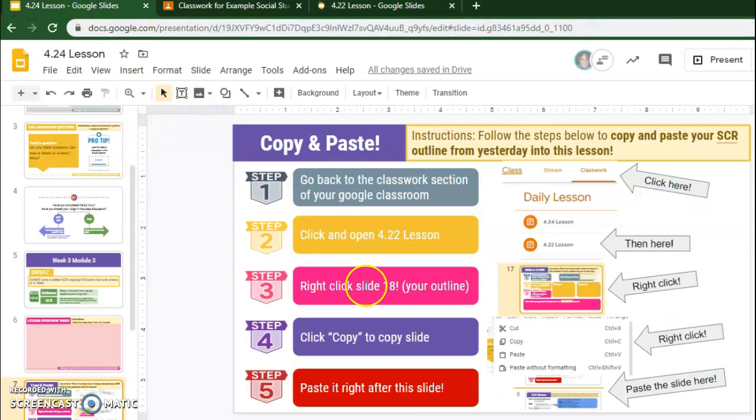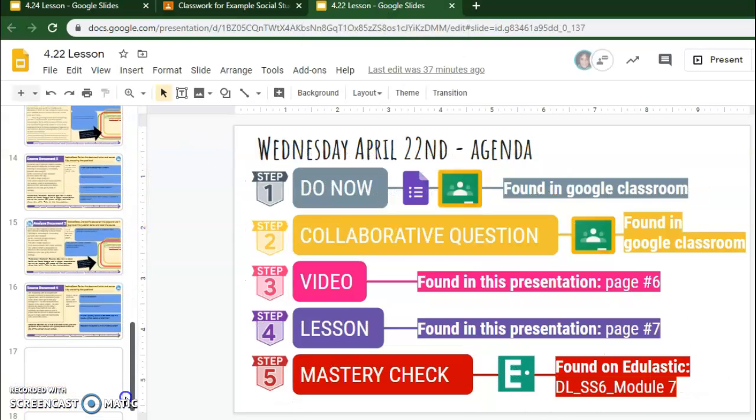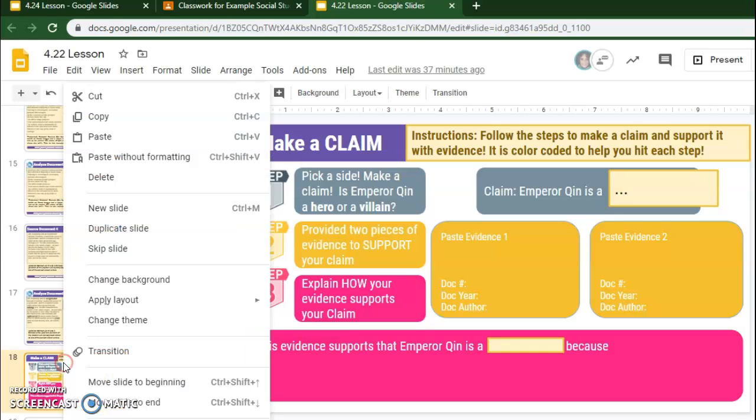For step number 3, I'm going to right click slide 18. And this is important because you're going to need to do step 3 and 4 at the same time. So I'm going to first right click slide 18, then click copy on the copy area. So if I click on 422, I'm going to go to slide 18. I can see my beautiful outline, and yours will look so much better than this because it's going to be filled out. I'm going to right click and click copy.